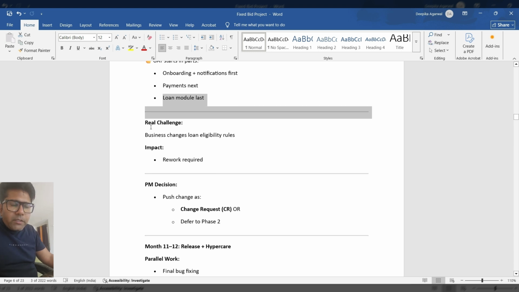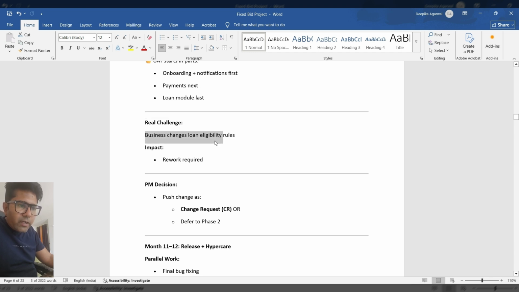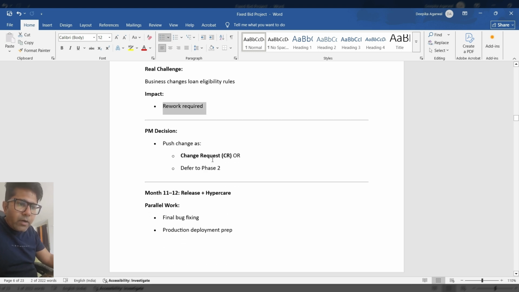Now there could be some real challenges, such as your rules for loans changing frequently, so it requires rework. For this, you should have a change request, and this change request should be discussed in terms of time and cost. If it is important, then you should plan this change request. Otherwise, you can defer it to phase 2.